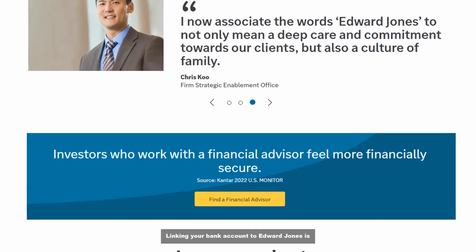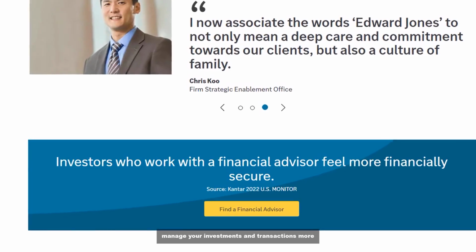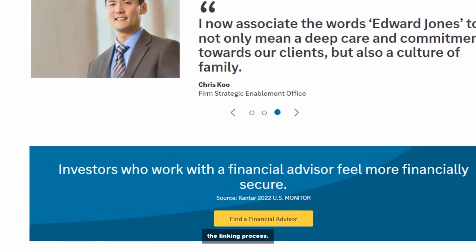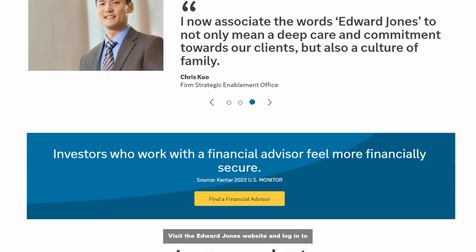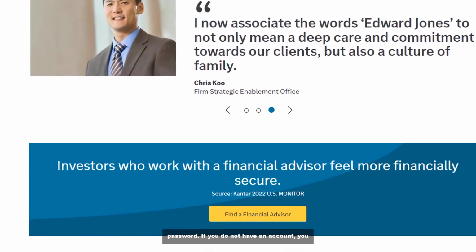Linking your bank account to Edward Jones is a straightforward process that allows you to manage your investments and transactions more efficiently. Follow these steps to complete the linking process. Step 1. Log into your account. Visit the Edward Jones website and log into your account using your username and password. If you do not have an account, you will need to create one first.